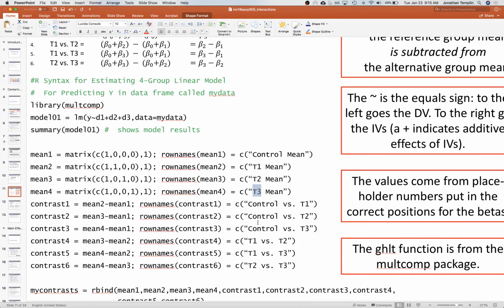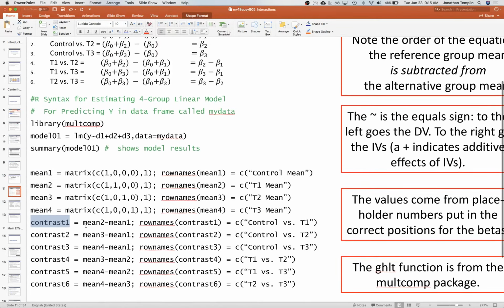And now, once we have these means formed, we could go and take each of the 6 contrasts by just using a subtraction with each of the mean variables or objects that we've saved previously. So contrast 1, this would be the difference between control group and treatment group 1. Now we know this comes directly out of the model, but this is for completeness' sake. Mean 2, we just take mean 2, which is treatment 1 mean, minus mean 1.